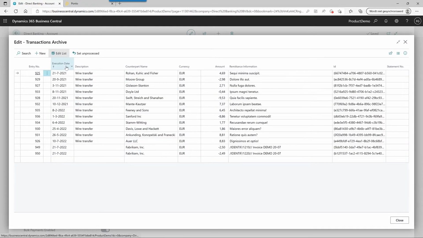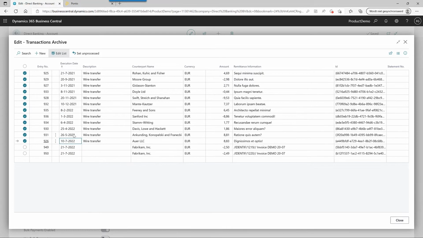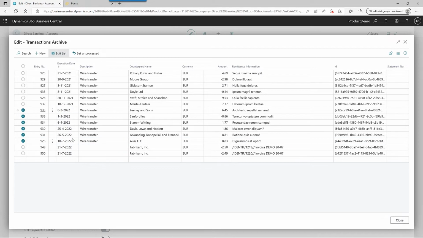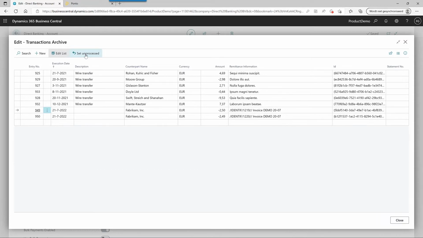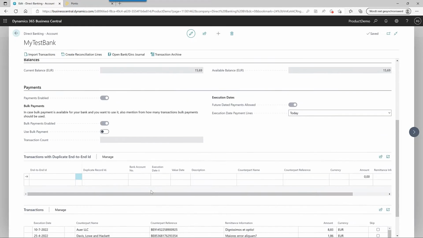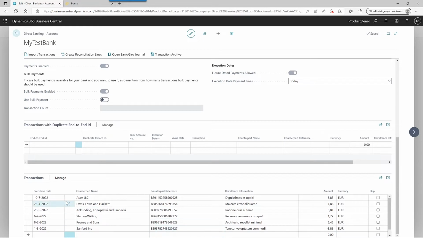We can sort on execution date. And for this example, we will say that all transactions from 2021 are posted already and 2022 needs to be done. So we select here all the transactions we need to process. We can set them back to the transaction lines, so use the function set unprocessed. We go back to the previous screen and we see that the transactions are now here with the execution date in this year. We can hand over those transactions to the Bank Giro journal with the function create reconciliation lines.